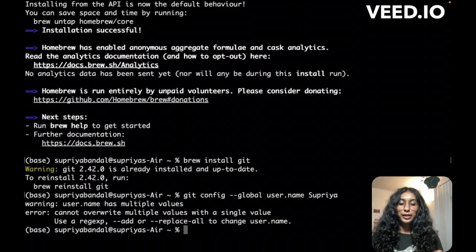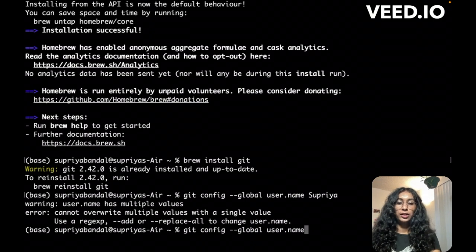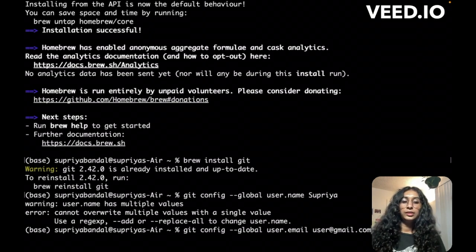And to configure your email ID, you can go ahead and use git config double dash global. Instead of name, you'll type email, and followed by that you can pass your email ID over here. Whatever email ID that you have used to create your GitHub account, just pass that. I'll just say user at gmail.com, like that. So just type your email ID and hit enter, and it will accept these values.